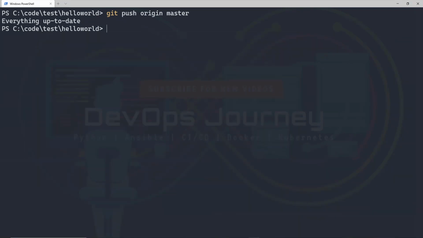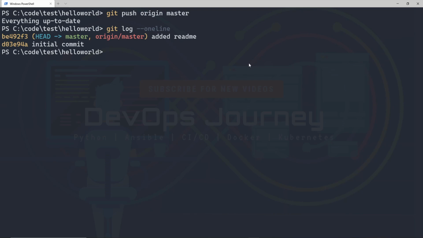Alright, so let's do a git log --oneline, and we can see two separate commits here. We can see the first one, which is our initial commit, and then we have a second commit, which we are currently pointed to. This is indicated by the HEAD marker, and we can also see that this is the current master branch.